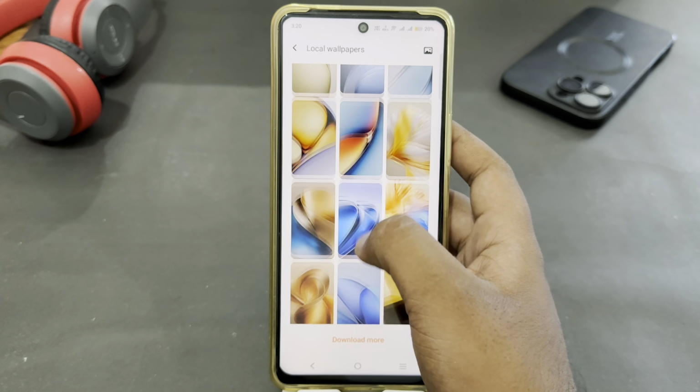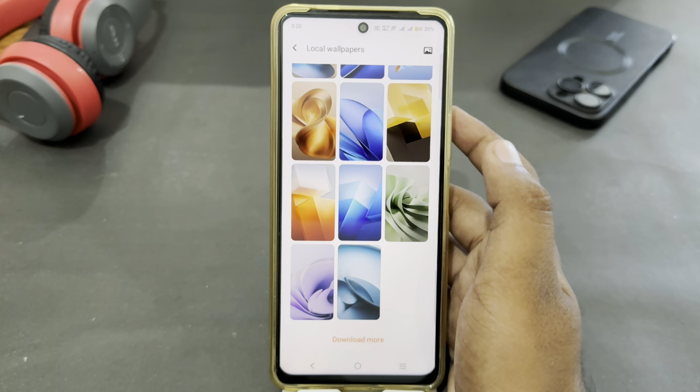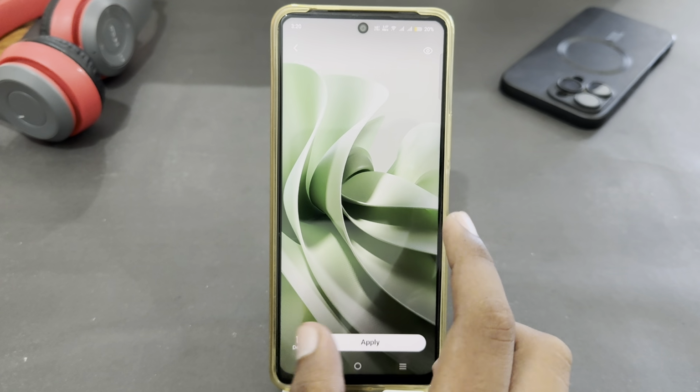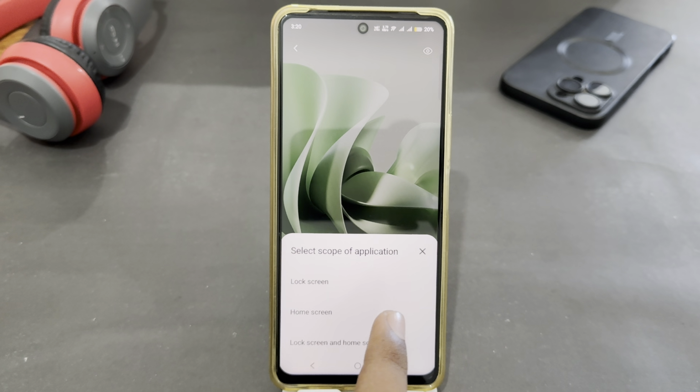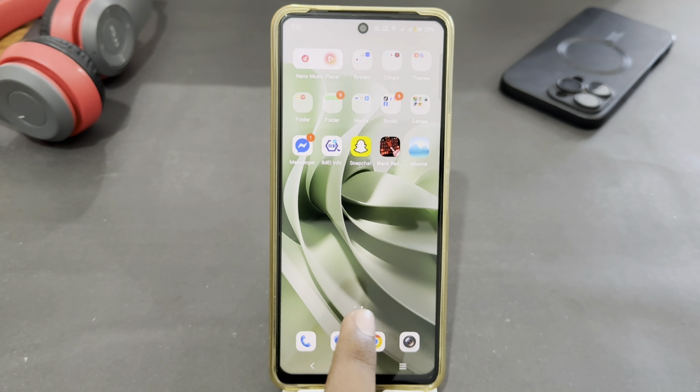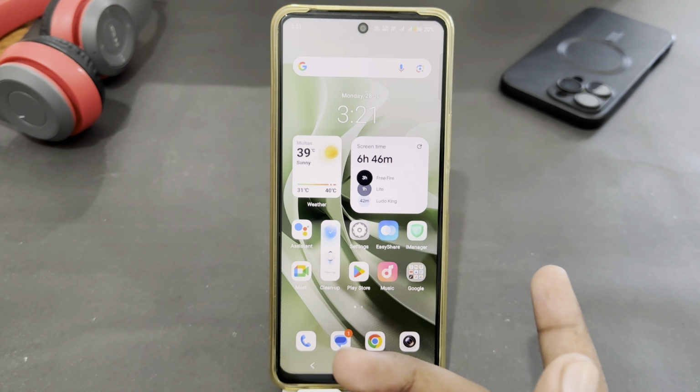You can easily get which one you want to set. As I'm going to set this one, just tap on it, then tap on apply, and here you can select whether you want to set it on your lock screen, home screen, or both. As I've selected the third one, just go back and you can see the wallpaper has changed.